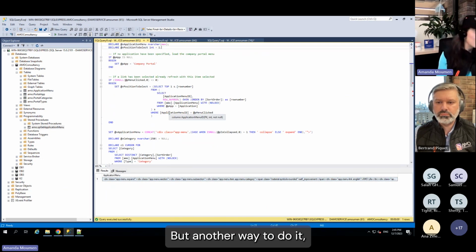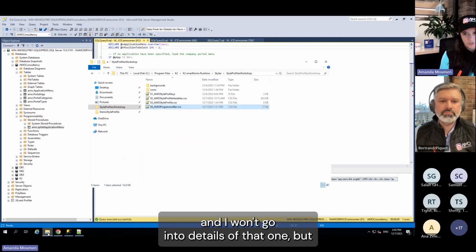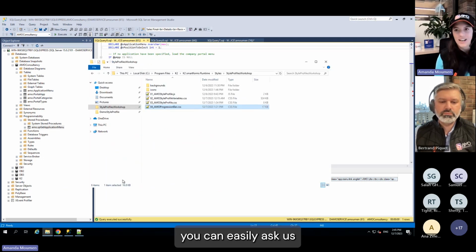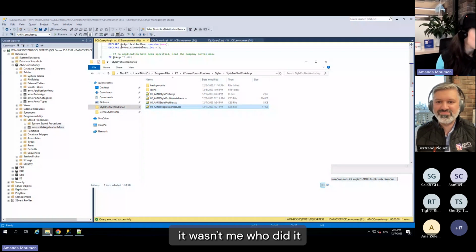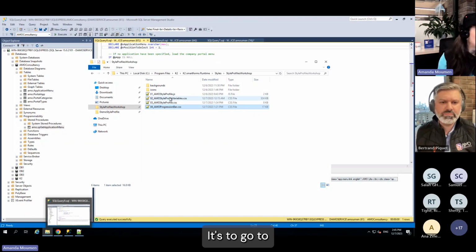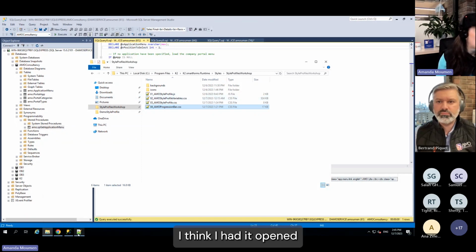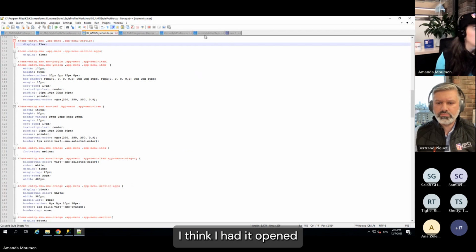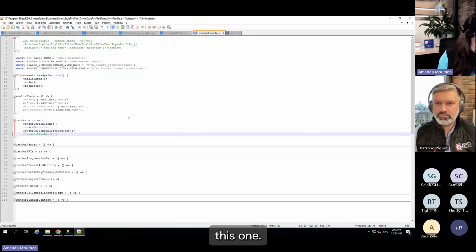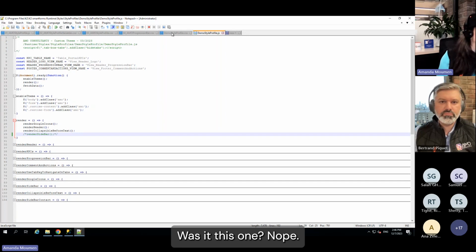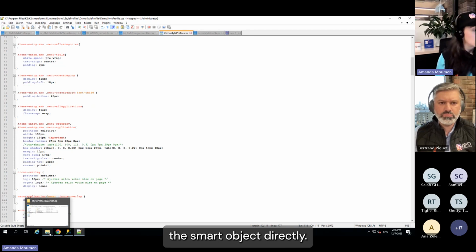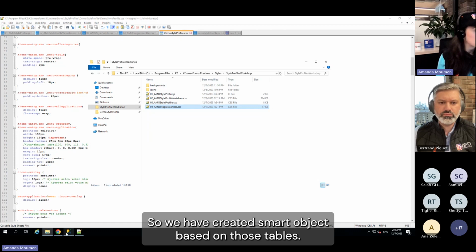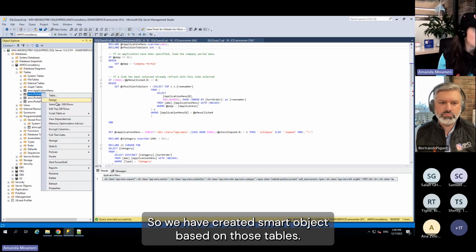But there is another way to do it, and I won't go into details of that one, but you can easily ask us at a different time and we can show you as well. It wasn't me who did it. It's to go to, I think I had it open. This one? Nope. And to have the JavaScript calling the smart object directly. So we have created smart objects based on those tables.